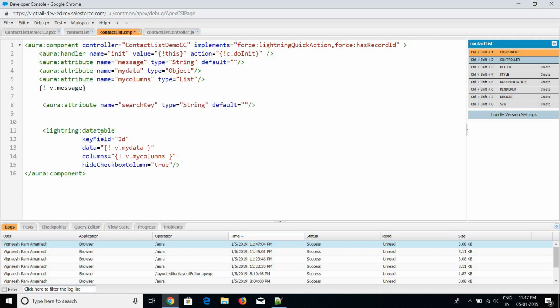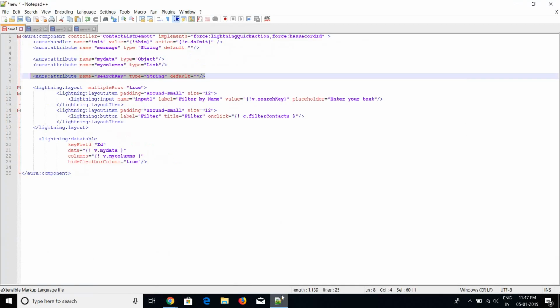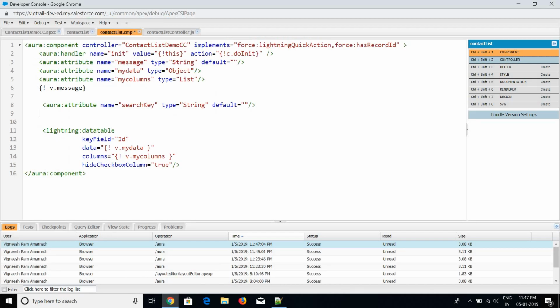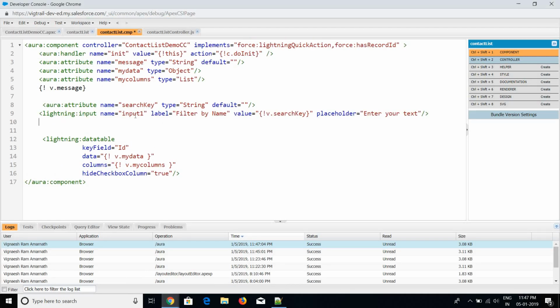We have added an attribute called searchKey of type string. We use this attribute to hold the search key that the user enters when he needs to filter out the data. Next, we add the text box that is used to hold the data entered by the user. If you see the value attribute, we have bound it to the attribute searchKey, which means whenever the user enters some data, it automatically gets bound to the searchKey attribute.